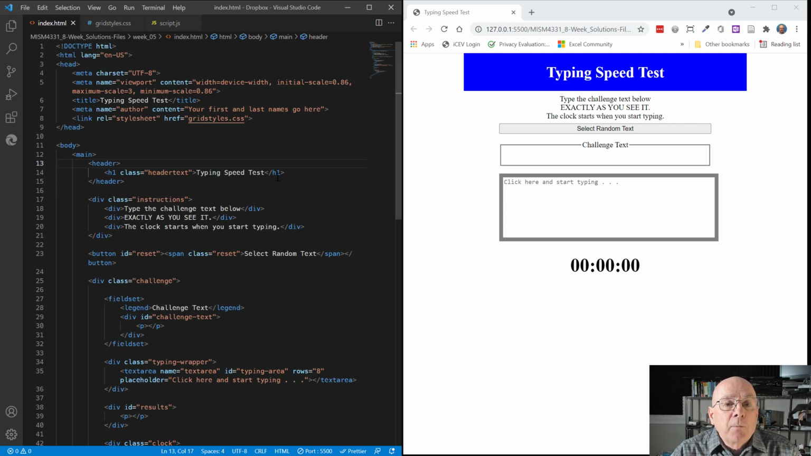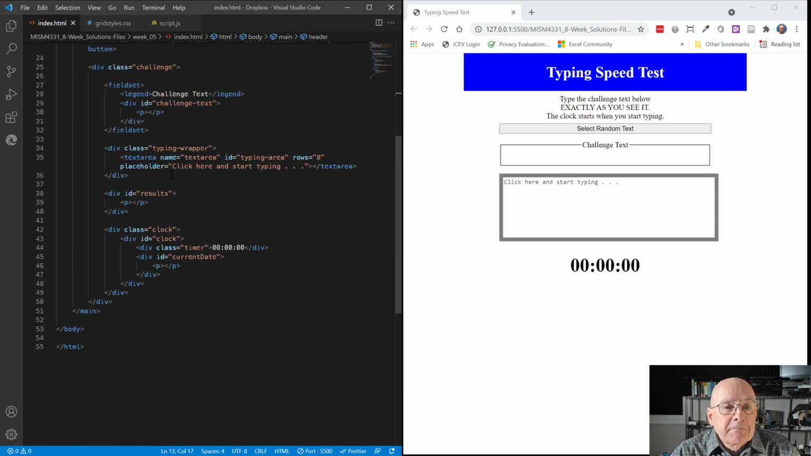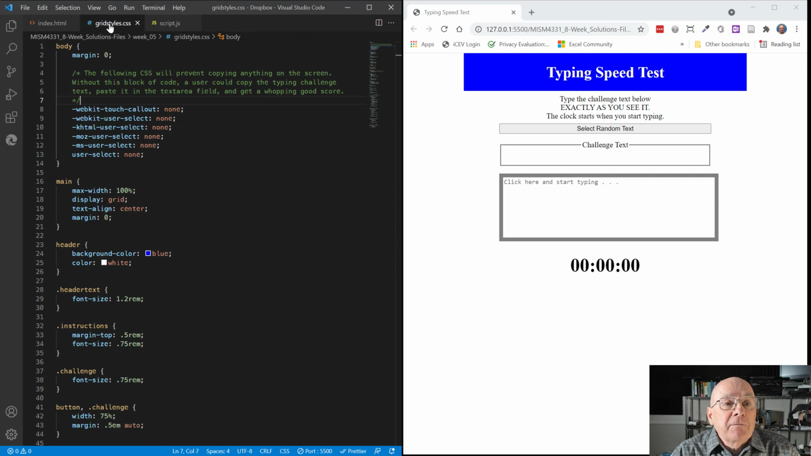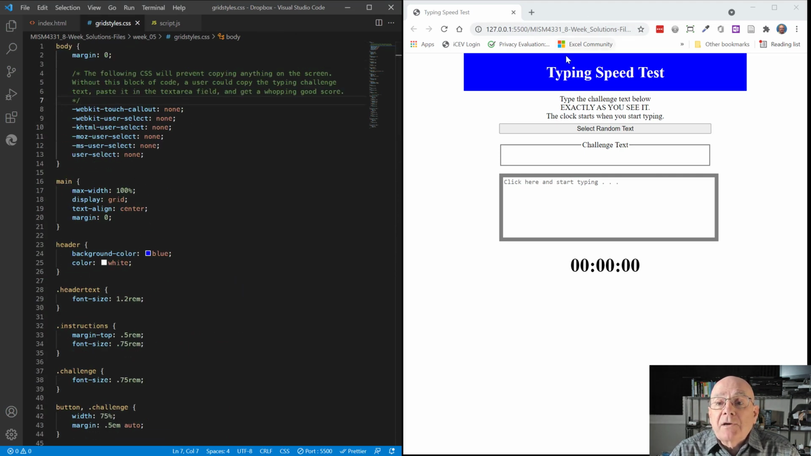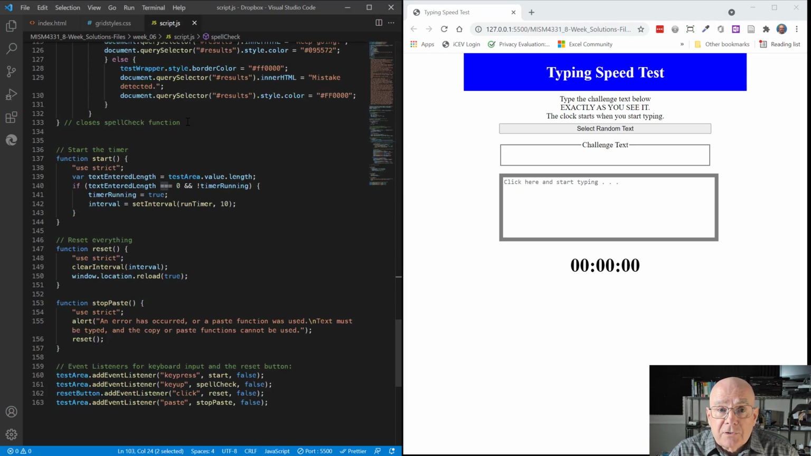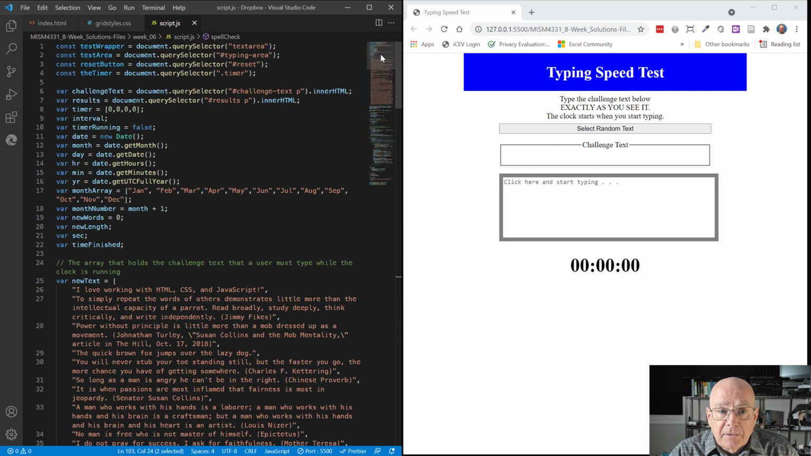So you should have already completed the index.html file for your typing speed tester. And you should have already finished all of the CSS styles that make it look like what you see here on the right side of the screen. So if I click on random select text, nothing happens. All we've done so far is just create the HTML part, but it's not going to work until we get all of this JavaScript code put into it.